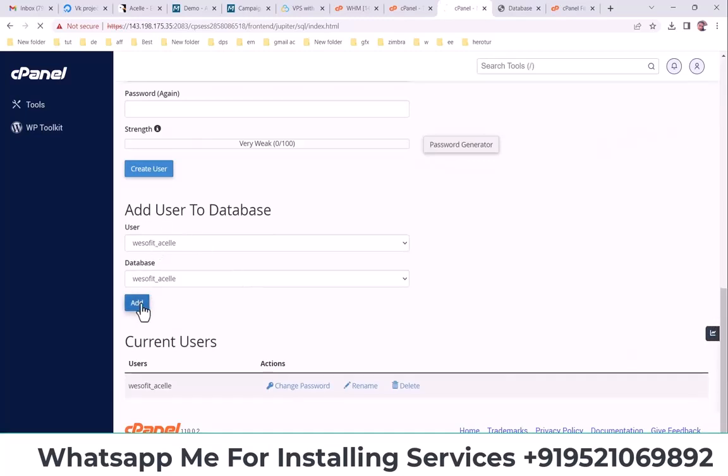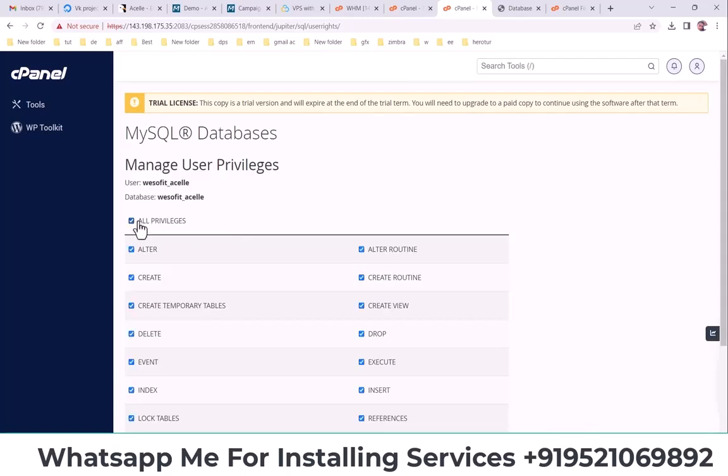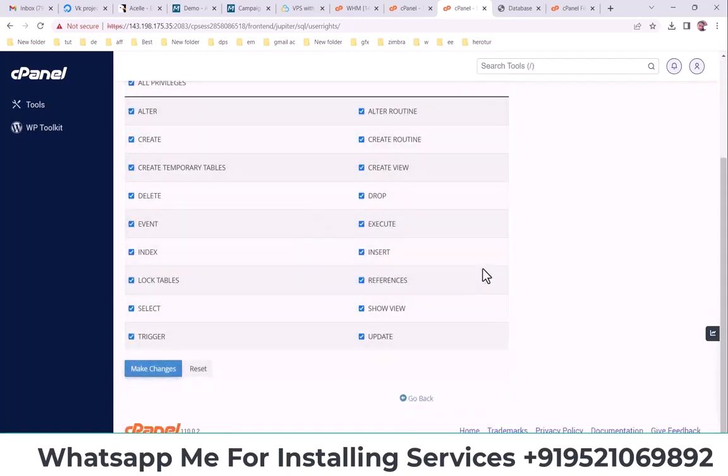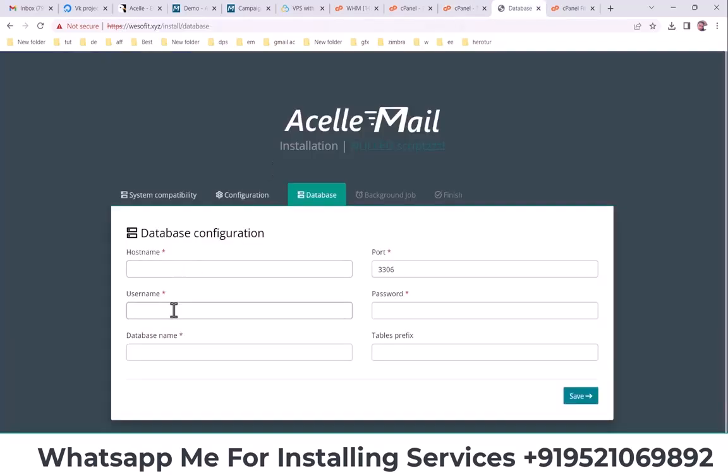Now connect them both. Click on All and make changes. This is the user, this is the database. I've named both the same, so I'll copy this. The username is the same, database name is the same, password is the same, and this uses localhost. Enter localhost here and click Next Save. Now our database is ready. Database successfully configured.